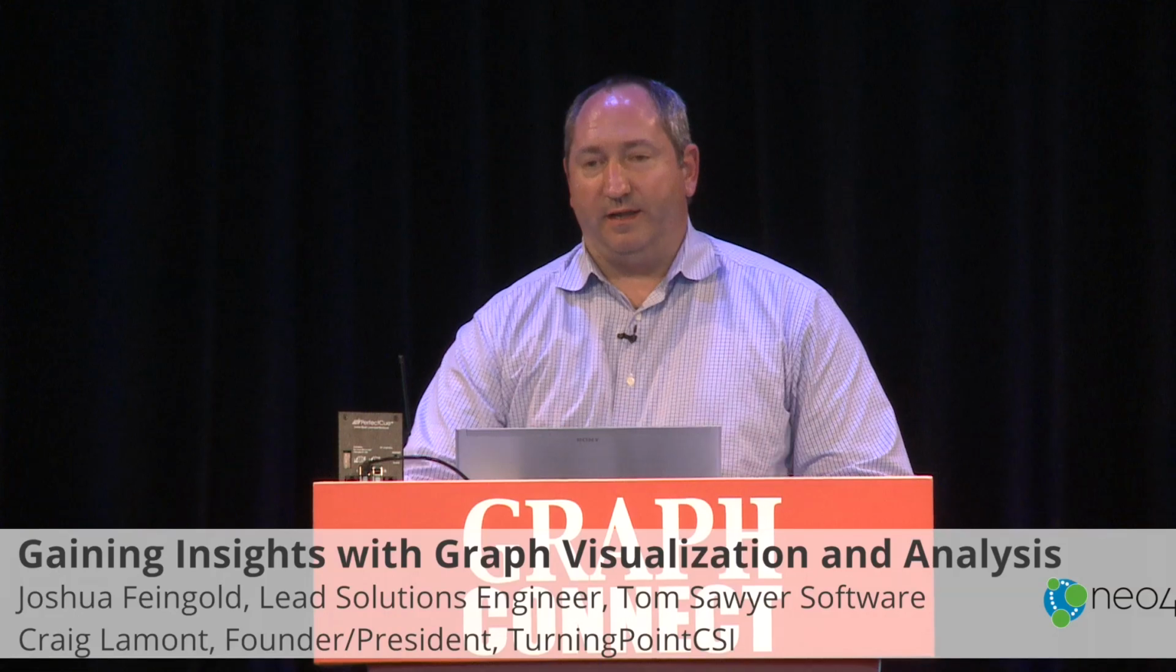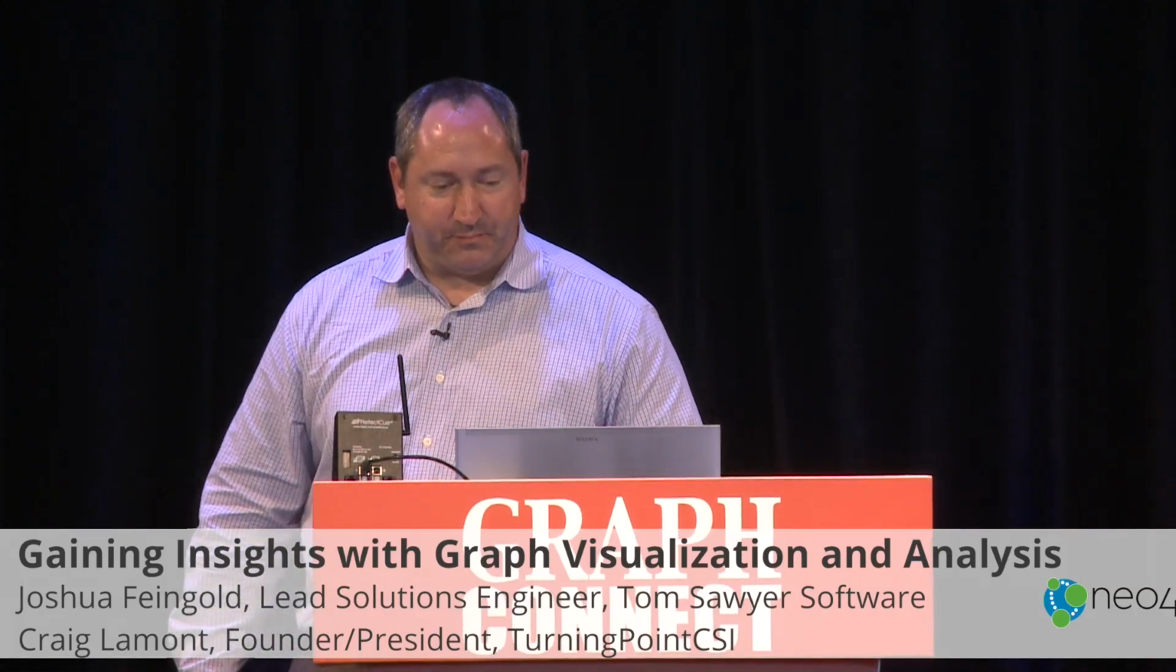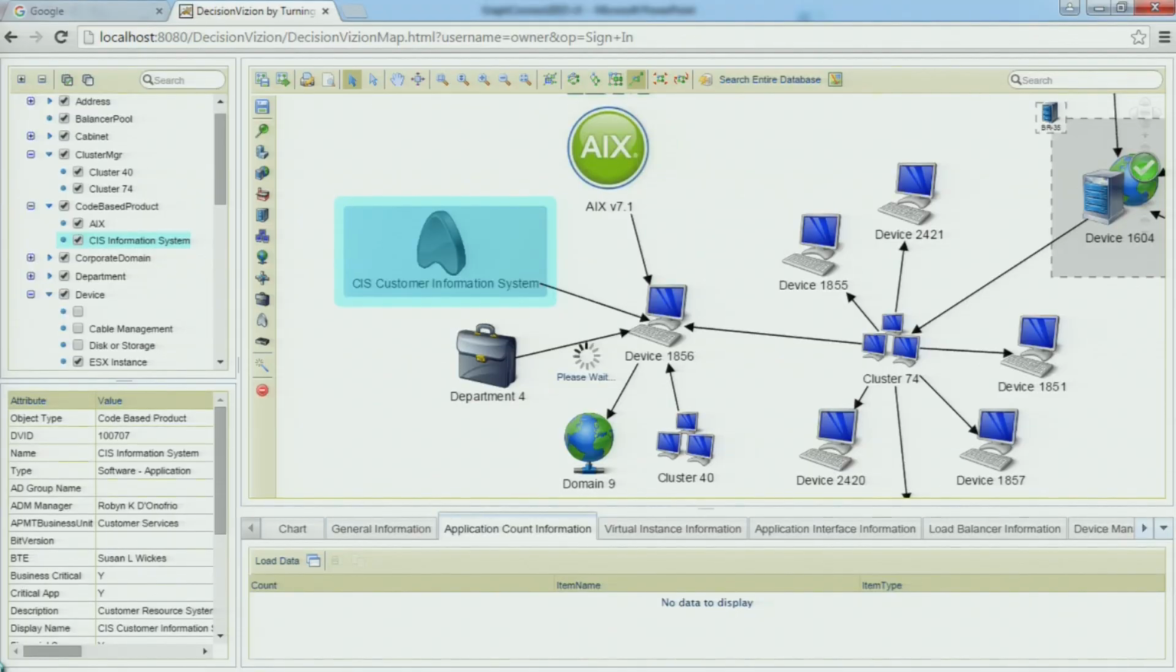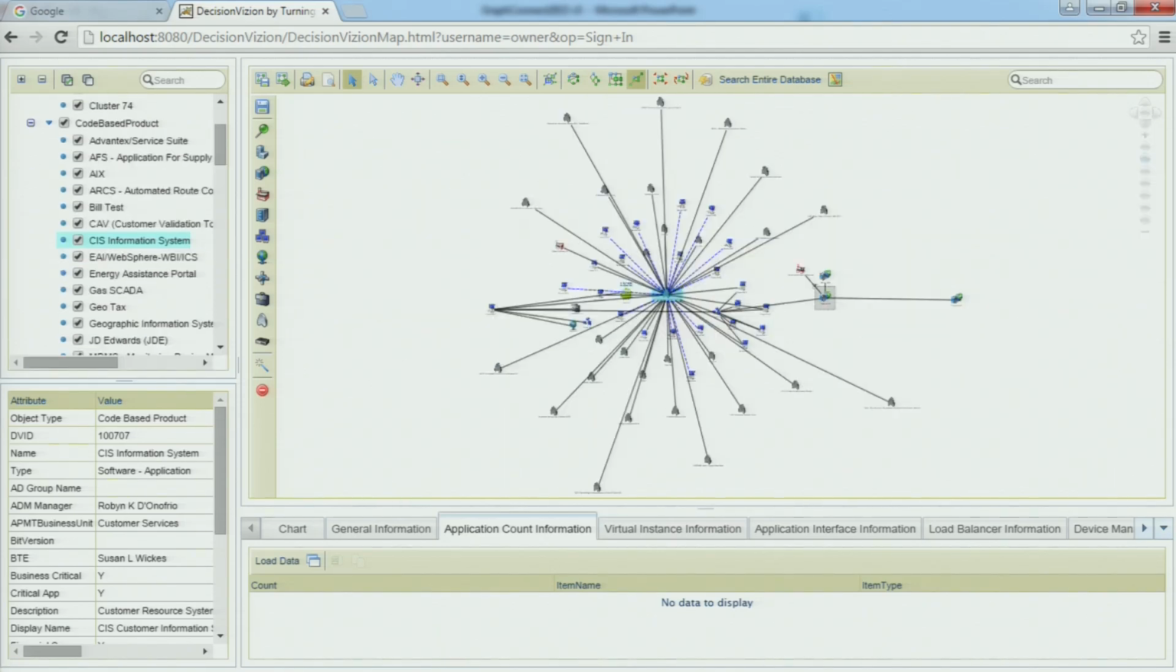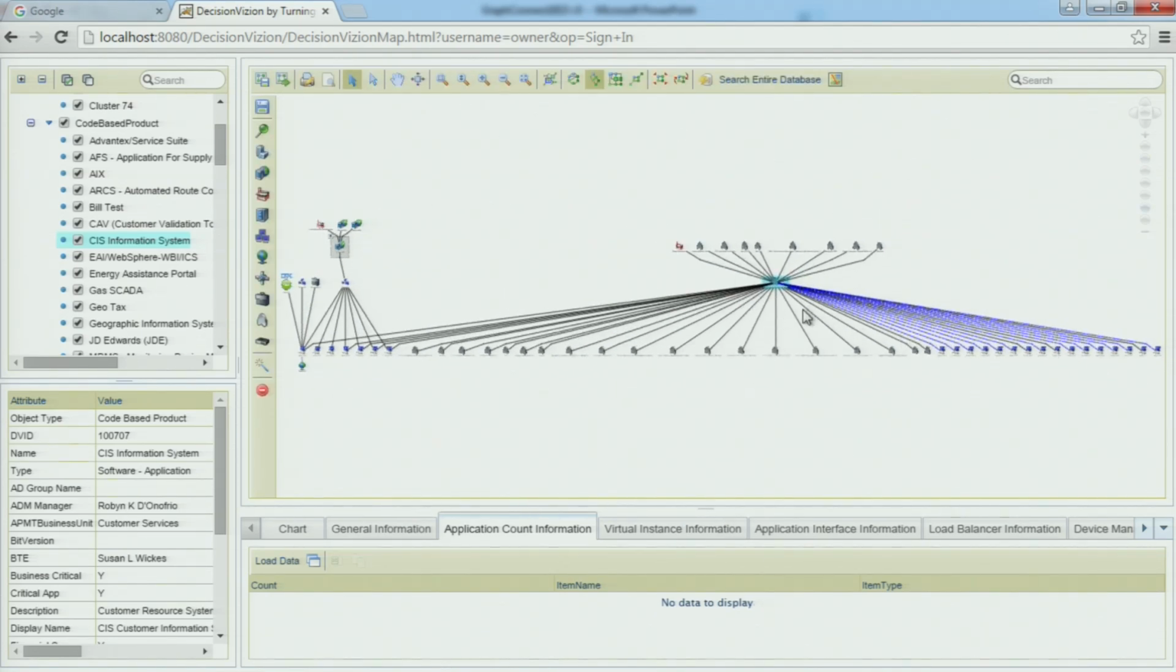So let's see what is communicating with this CIS system, this customer information system. So we're just drilling in one more level to get a little bit more detail to help us plan. Okay, well, our diagram just blew up, right? So we've got a lot of application interfaces, a lot of other applications that are talking to that. Tell you what, I'm going to change the view to more of a hierarchical view so we can see what's going on. So we've got our CIS ecosystem, basically.